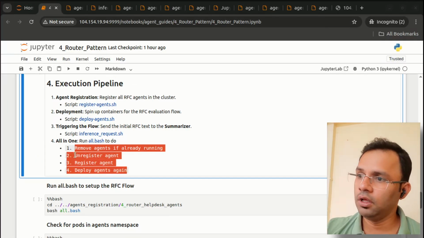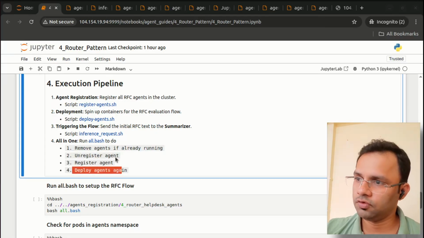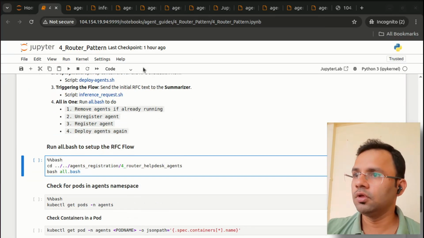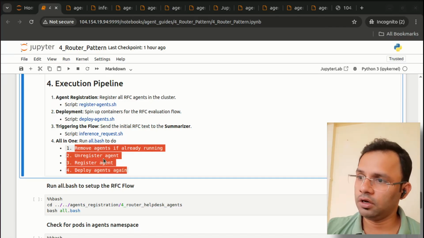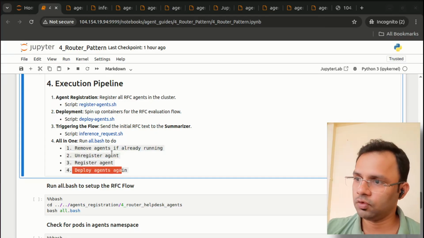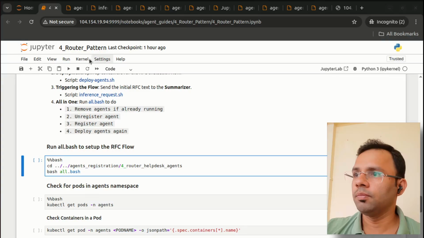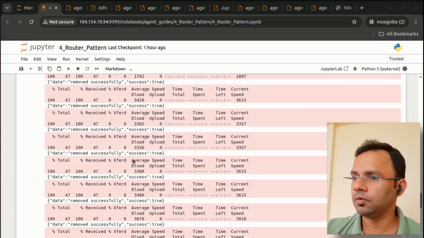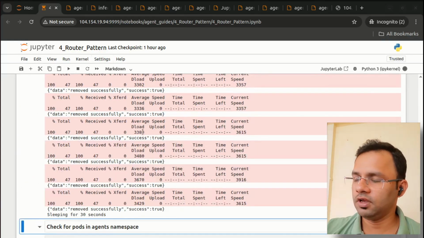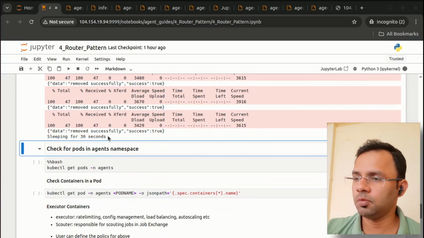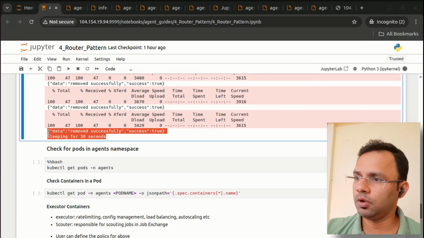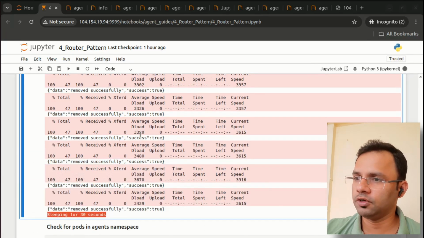So we have our all.bash file which will take care of doing these 4 activities: basically removing an agent if it's already running, unregister, register, build the Docker, and deploy the agents. So let's do this. It is now trying to remove any agents that are available, waiting for 30 seconds because removing pods will take time. So it is sleeping for 30 seconds.